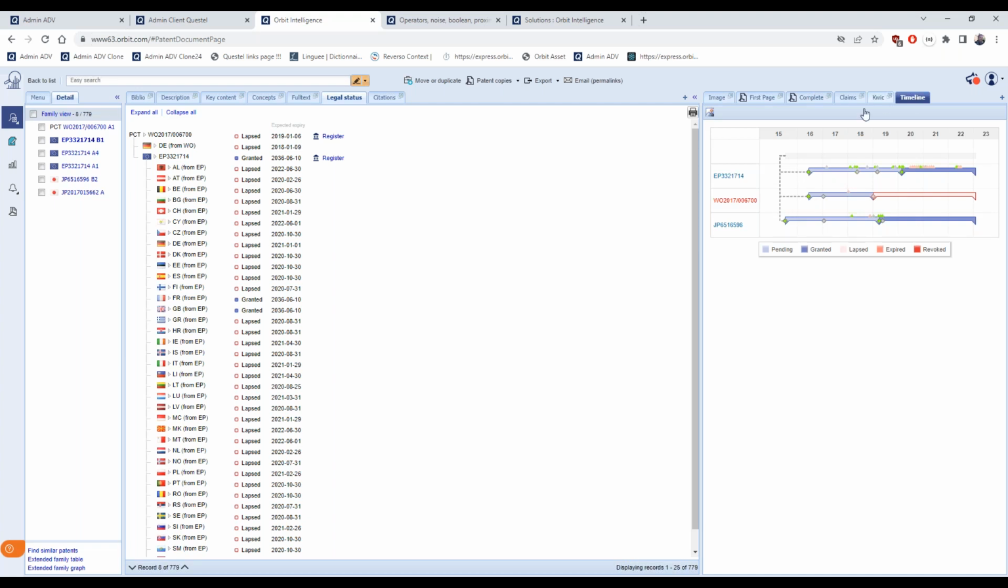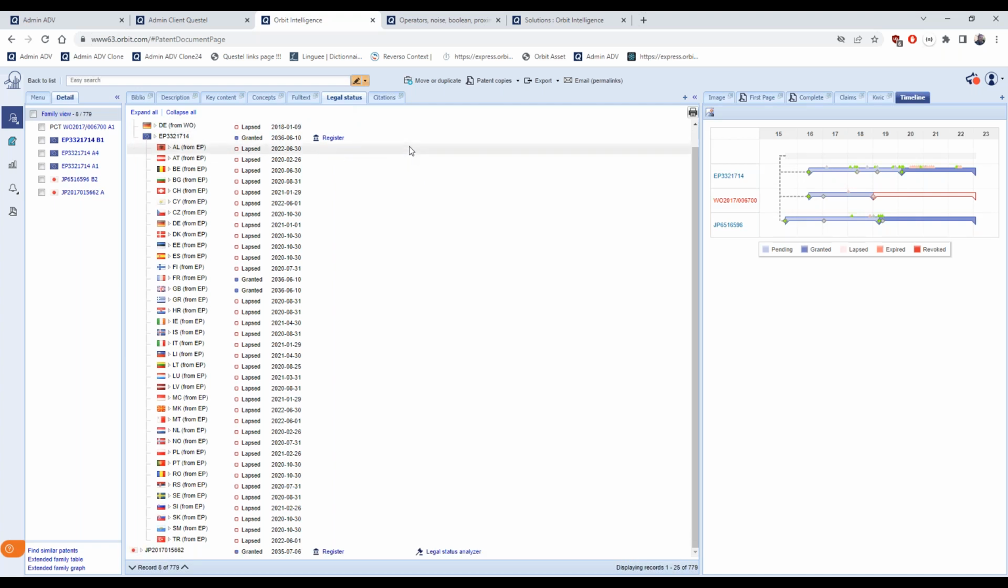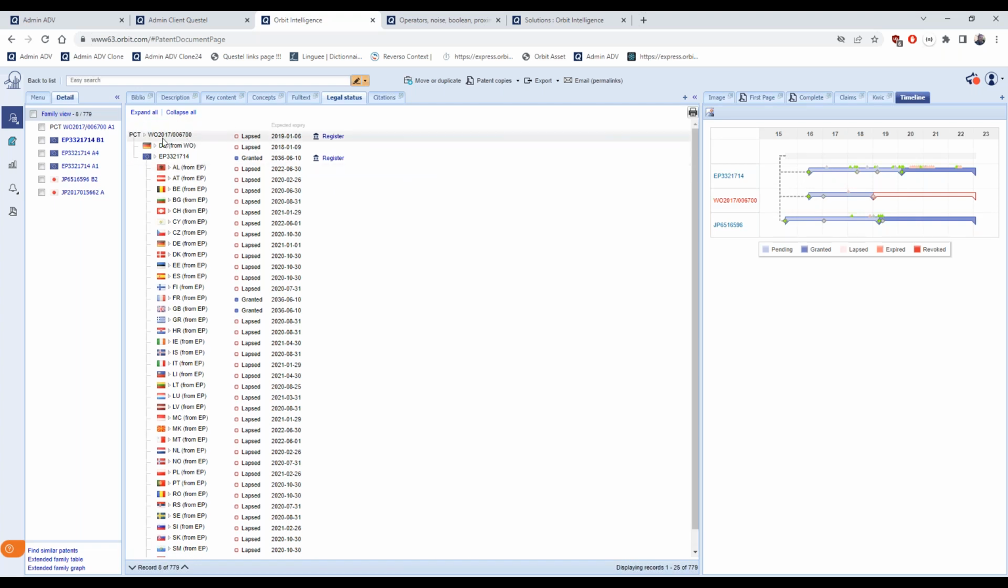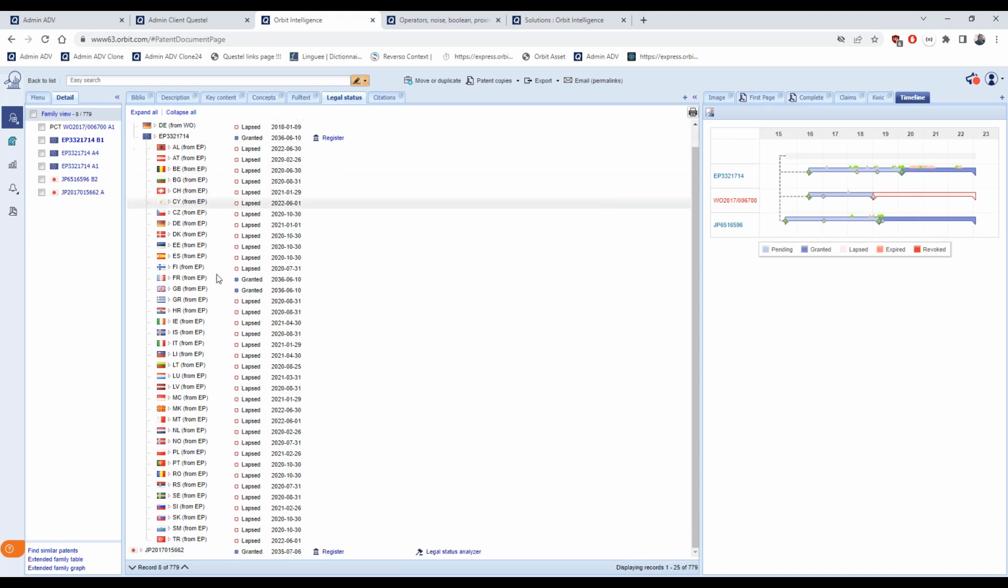Sorry. So basically the source, the data is the same, it's legal. It's showing you the status of the different members. And as you can see here, the PCT document is considered lapsed, but other members like the European, or on the bottom, the Japanese one, is granted. And here on the right, the timeline is showing you in a graph the timeline of the events.